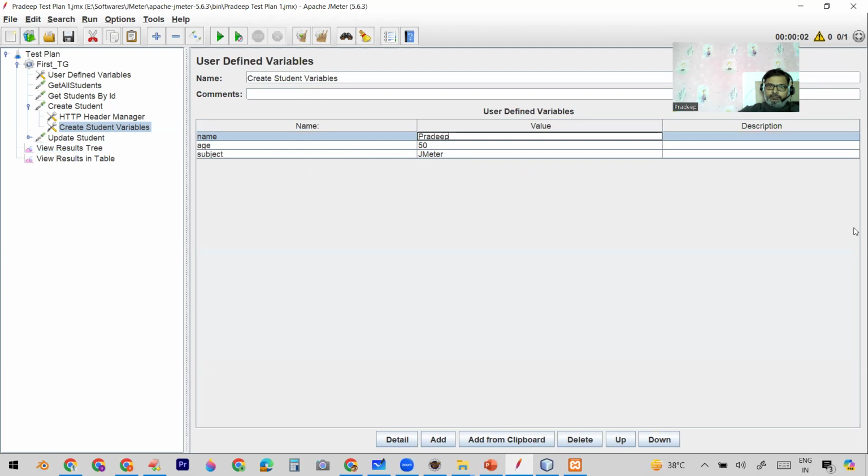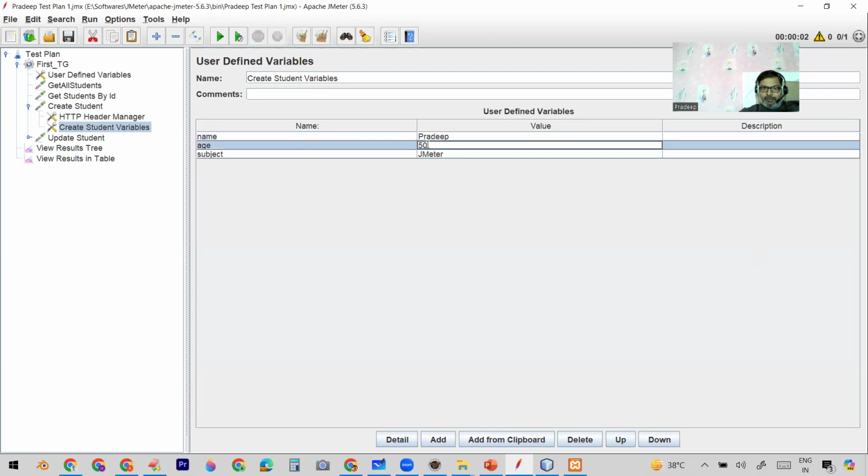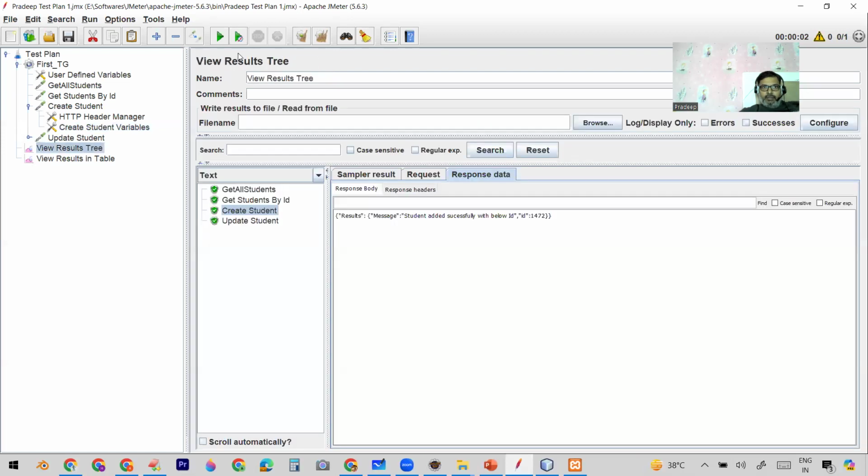I can say Pradeep. Here I'm going to make my age 39. I will make a confusion here, and let me make it funny, JMeter G. This is my subject here, and now let me save, and I can run the whole automation. Let me clear all the things here, and now let me run it. When I run, I can directly show it here also.